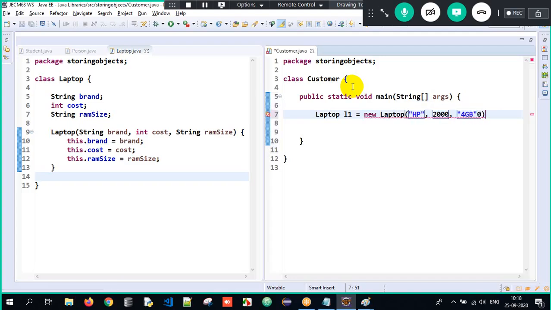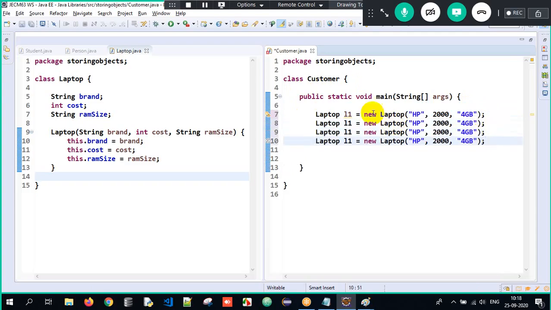Got it? Similarly, you can create any number of objects here. It doesn't matter. So here I'll just write it as 4 objects. 2, 3, 4. Here you will have HP, then comes Dell, then comes Lenovo, and then you can have whatever you want. You can have Acer. Done. The cost of this is 3000, this is 7000, and this is 2500. Something, random data, guys.